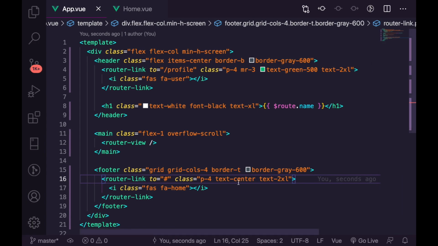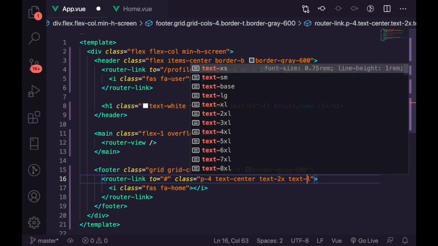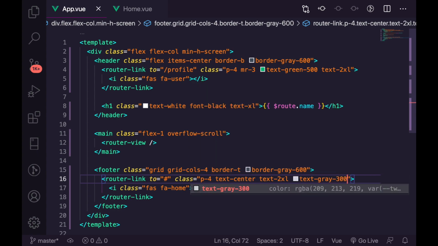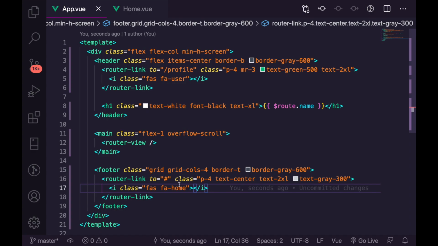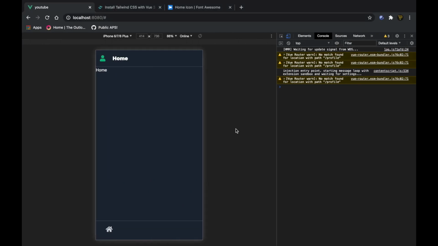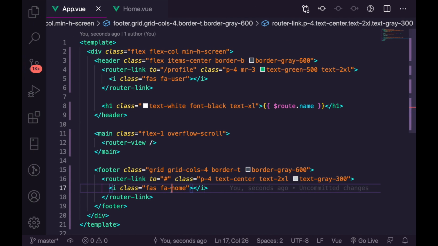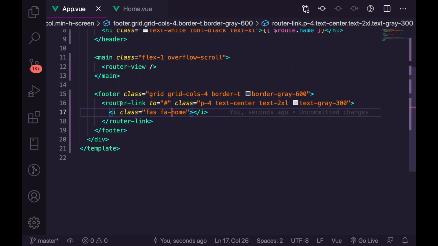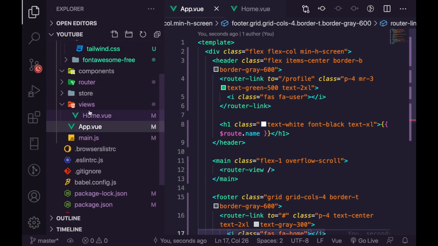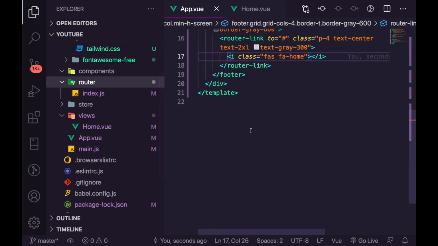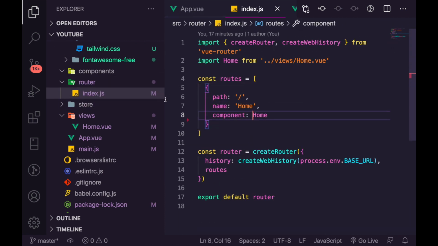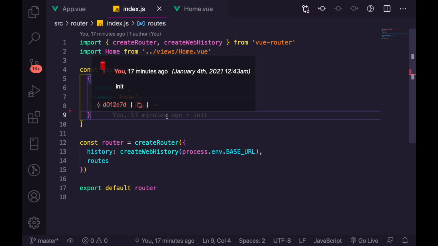Now we need to give this a text. Oh, wrong one. A text-gray-300. Give it a better color. Okay, so now that is done, as you might be able to see, the height of this doesn't hit the exact bottom yet. The reason being is because we need to add in the rest of the icons. But to do that, we're going to loop through our links inside of our router and actually display them on screen dynamically. So let's just close this, open up our router, and we need to create our next route.